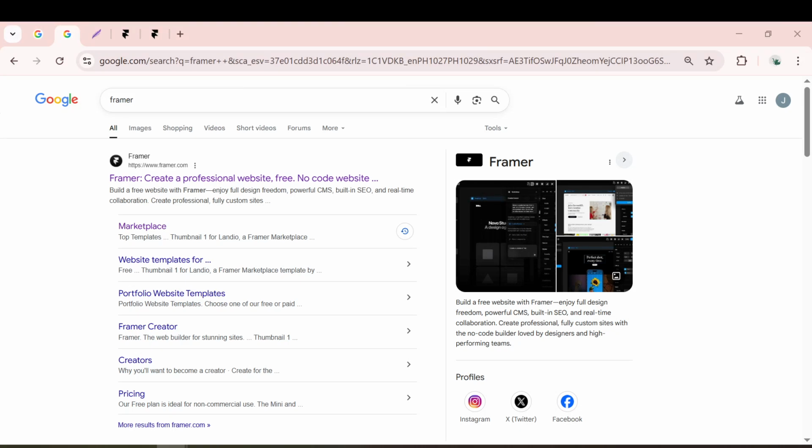In today's video, I'm going to teach you how to remove CMS from Framer. This quick and straightforward process will take only a few minutes, so let's get started.